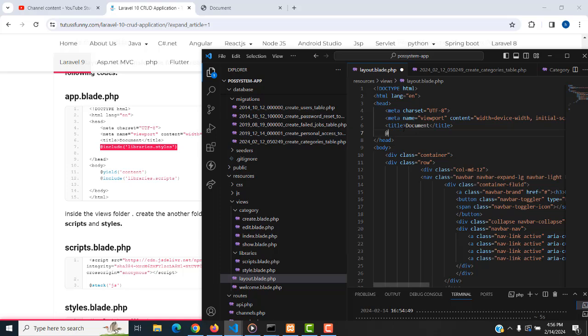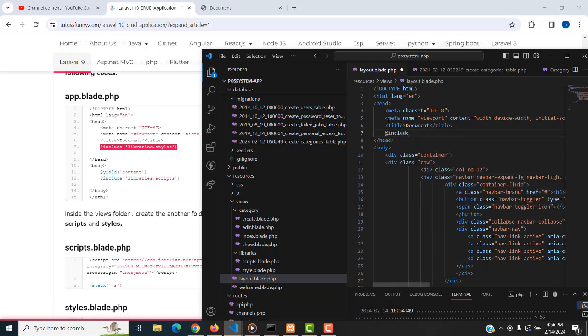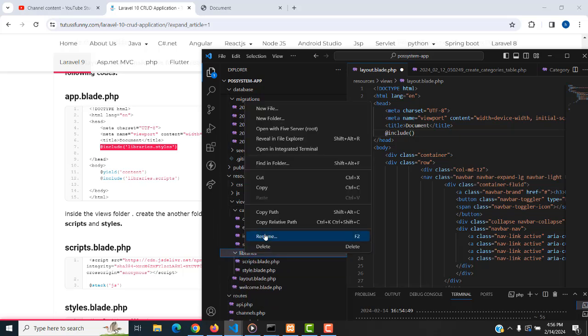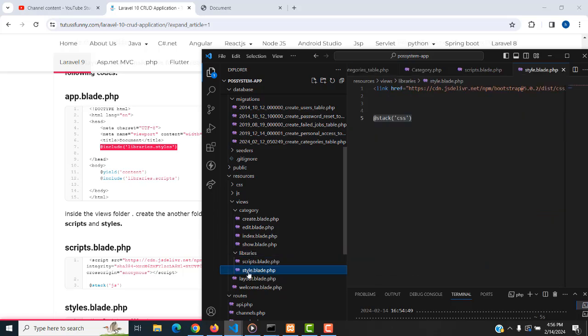So how to write it here? At sign, you have to write include. Here you have to write where it resides, inside the libraries folder. So read the libraries, in single quotation, in between the single quotation you write libraries dot styles. You have to write it exactly as it is, styles. Simply copy this name and put it here.